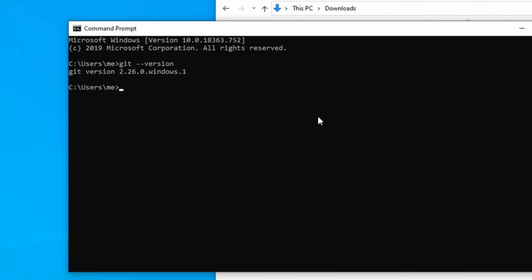So in this way, I think you can easily install Git on your Windows computer. Hopefully this video will be useful to install Git on your Windows computer. And if you want to install Git on a Mac computer, check my other tutorial. I will try to explain over there how to install Git on your Mac computer.